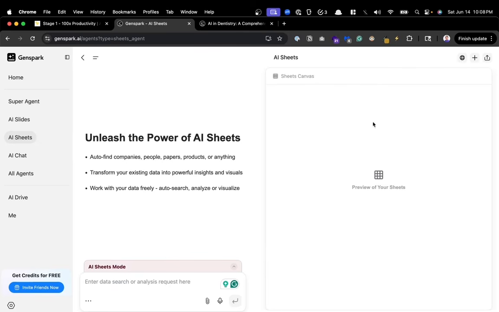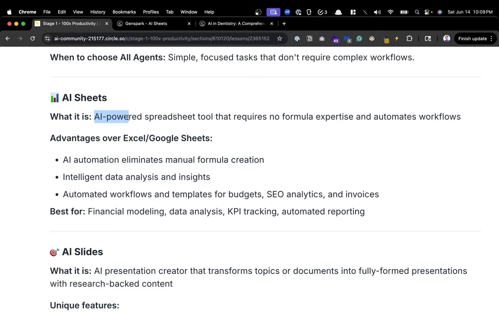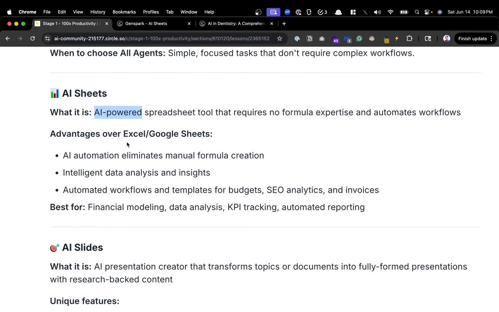The next feature of Genspark is the AI Sheets. It's an AI-powered spreadsheet tool that requires no formula expertise and automates your workflow. The advantages over Excel and Google Sheets, it has AI automation, which eliminates manual formula creation. It will actually go find information, fill it out, create formulas, do calculations, all in that spreadsheet tool for you, so you don't have to figure out what's the formula to do the calculation. It will do intelligent data analysis and insights.